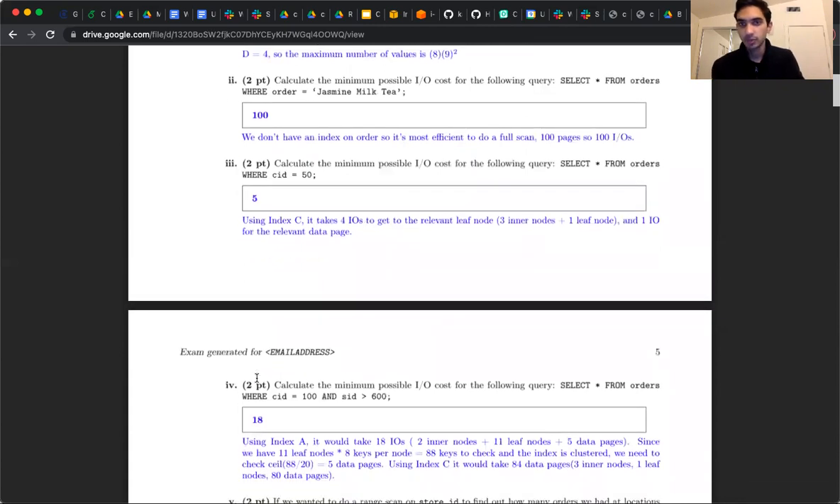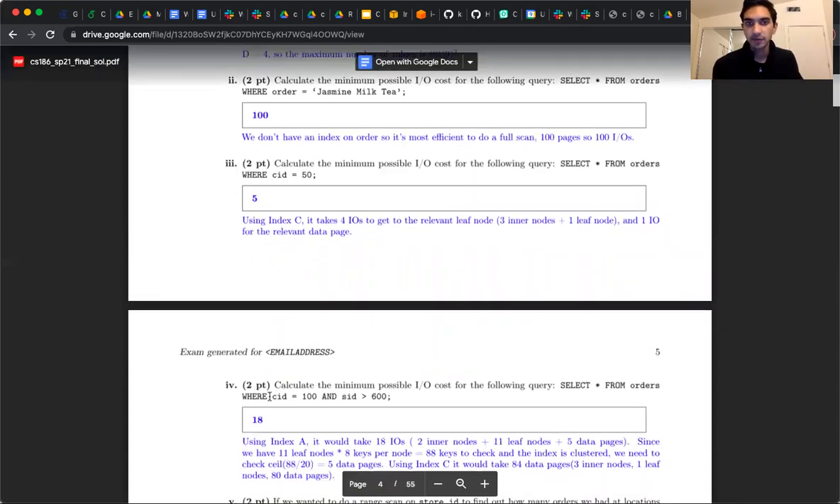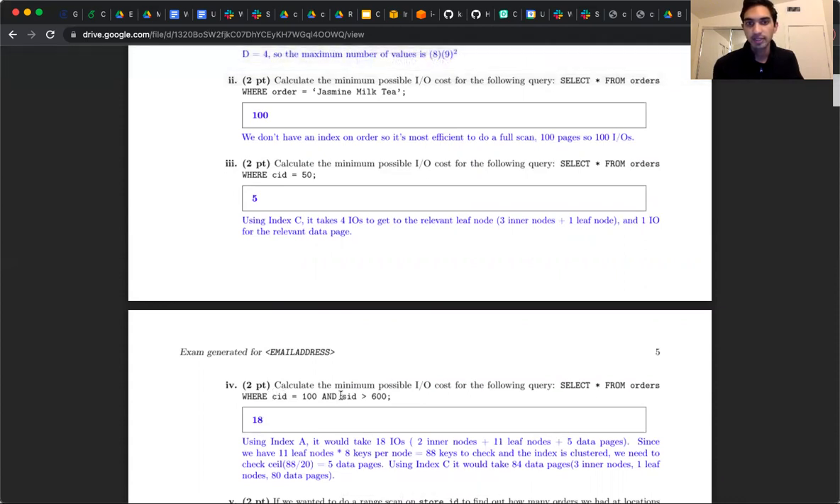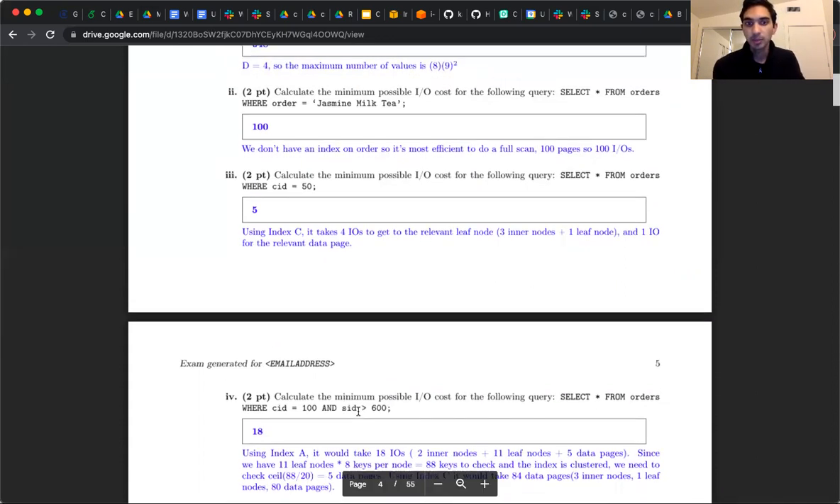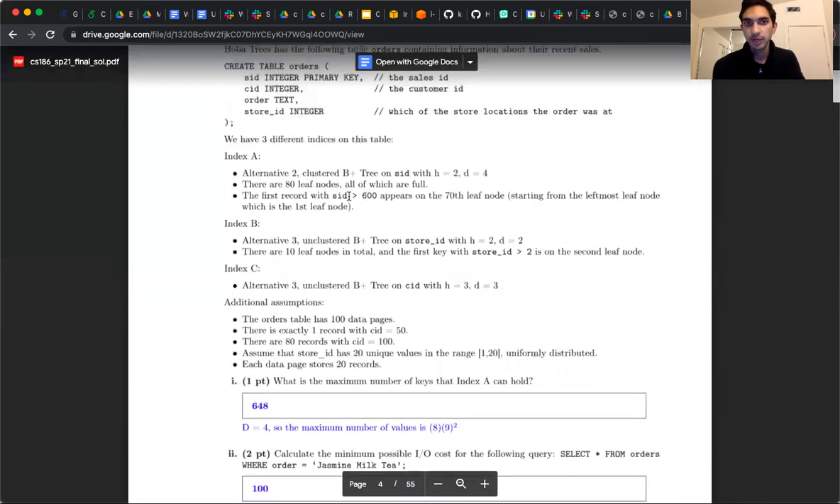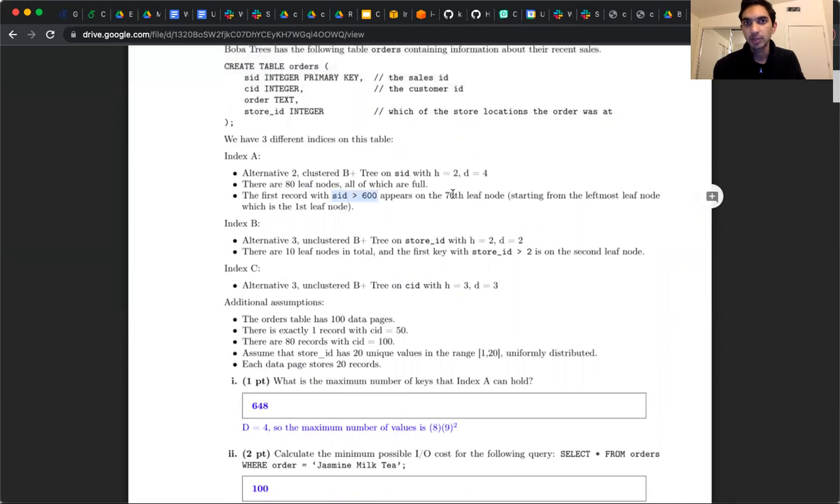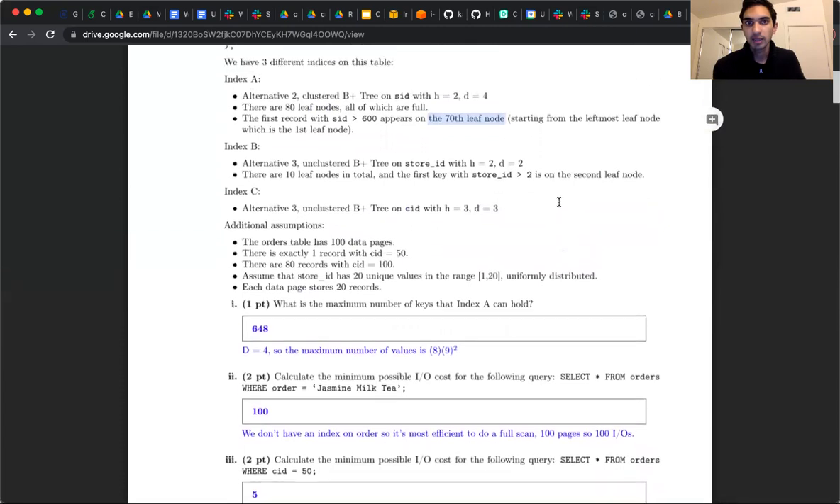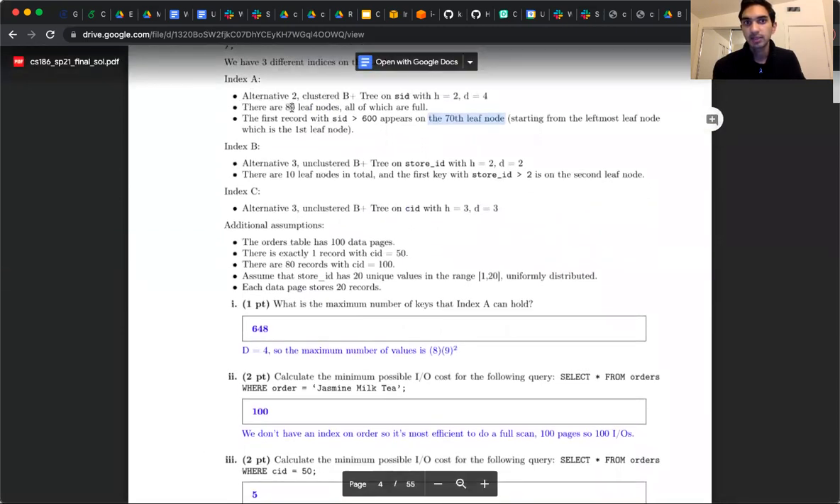Okay, this question is slightly more tricky. It's saying select everything from orders where CID is equal to 100 and SID is greater than or equal to 600. So we have 2 different indices, one on CID, one on SID. I'll walk through one of them and I'll leave it as an exercise for you to go through the other. But the more efficient one to go through is SID. The first record for where SID is greater than or equal to 600 appears on the 70th leaf node, and this B plus tree in total has 80 leaf nodes.